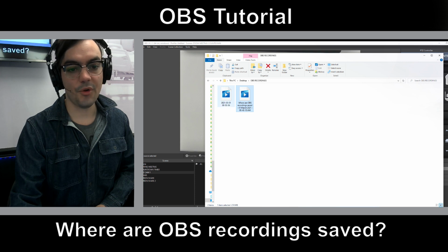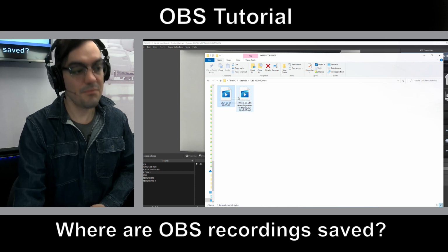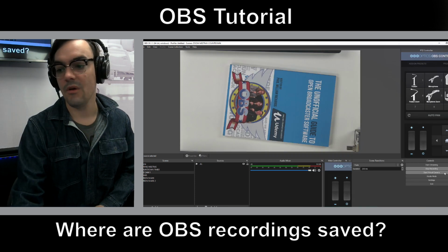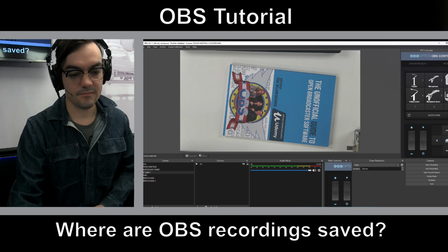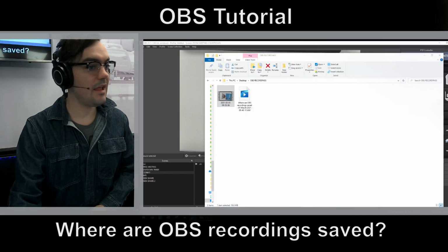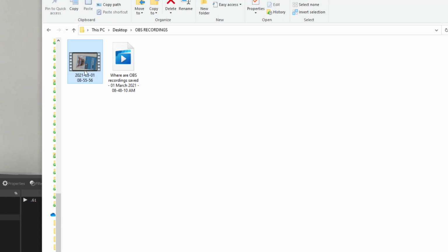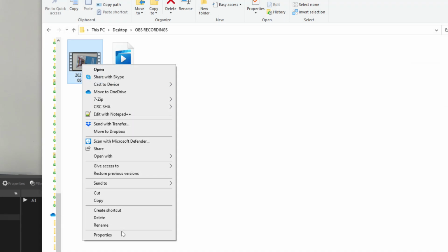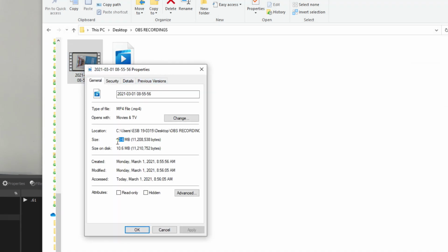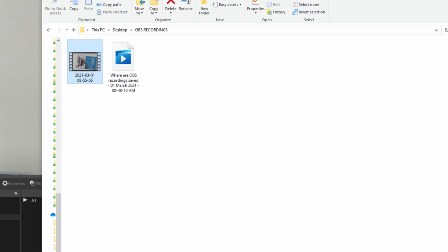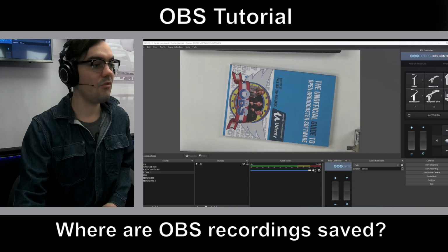Now, if we look in our folder, this is the file. It's actually being recorded right now. When we hit stop recording, we can go ahead and look at this file. We can see it here. We can hit properties. Now we can see it was only 10 megabytes, so a much smaller file size. And that is ideal. That is an MP4 file. We can upload that right to Facebook, right to YouTube.